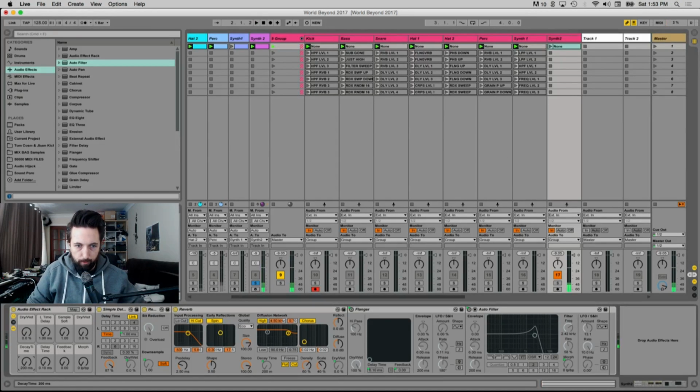Over to Synth 2, we've assigned the macros to the relevant things. We should rename them. So we'll call this Synth 2 effects.